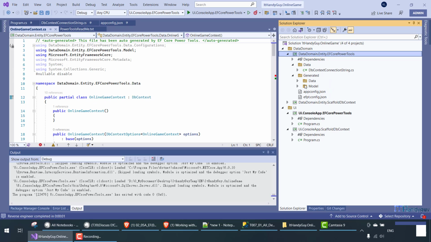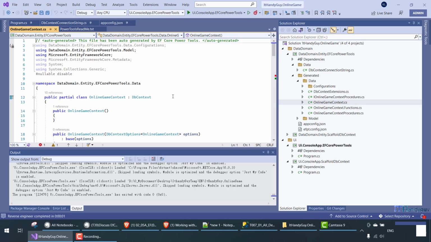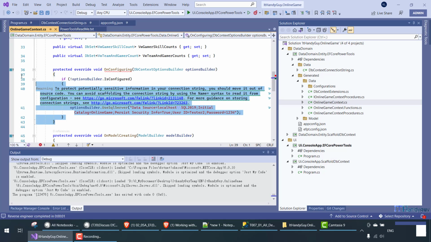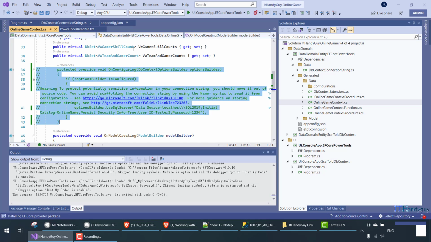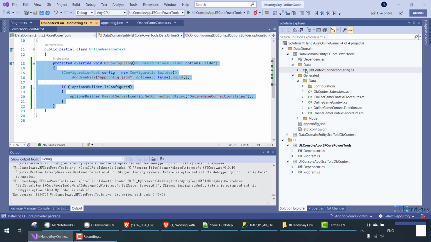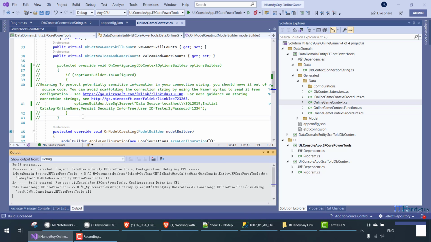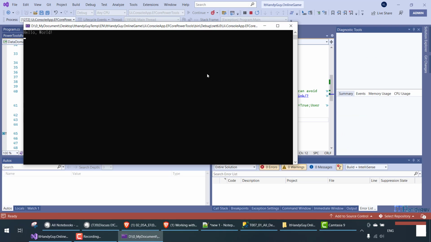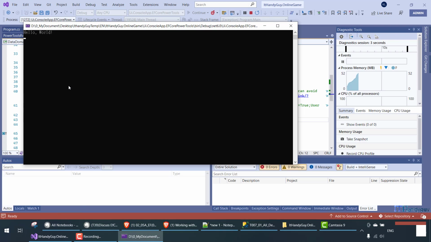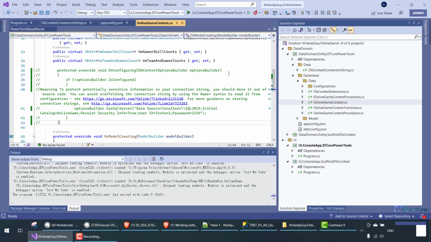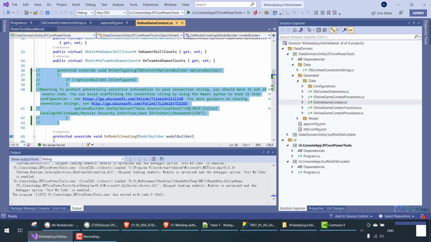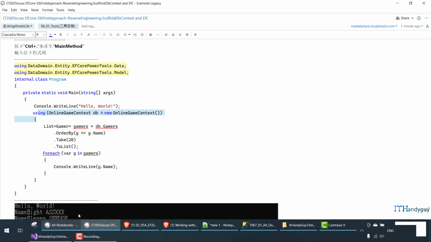Okay, so I just need to go to the online game context over here to ensure I comment the connection string, because I already used the partial class to set the connection string. So when it regenerates, I just need to comment the connection string again. That's it. So now I can run again. I can still see the data. See, that's pretty good. So every time you have a database change, just regenerate and comment the connection string. That's all. And this is very, very practical.